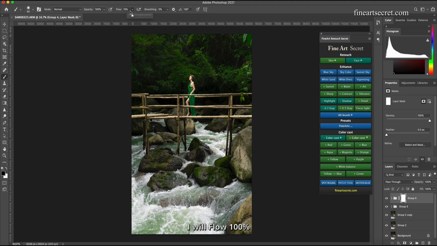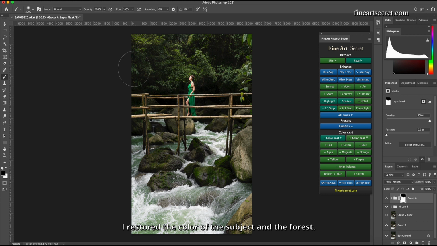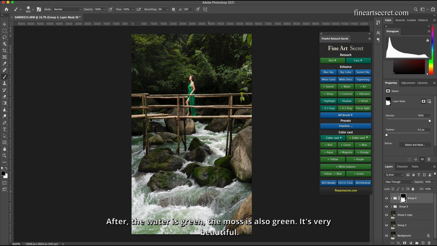I will flow 100%. I will continue to delete. I restored the color of the subject and the forest, as well as some of these rocks. Before, the water is not green. After, the water is green, the moss is also green. It's very beautiful. Next Sam will adjust this color to yellow like sunset.